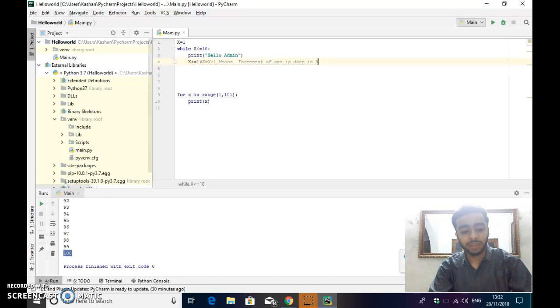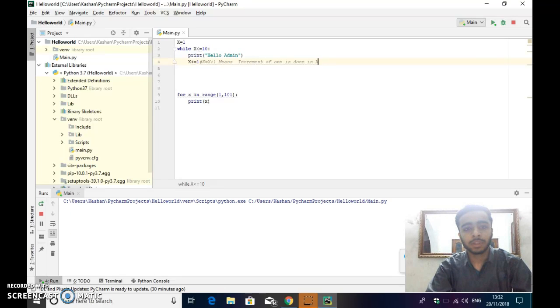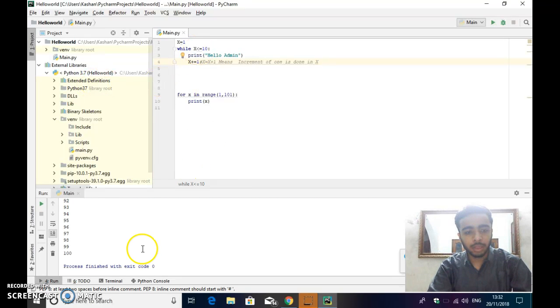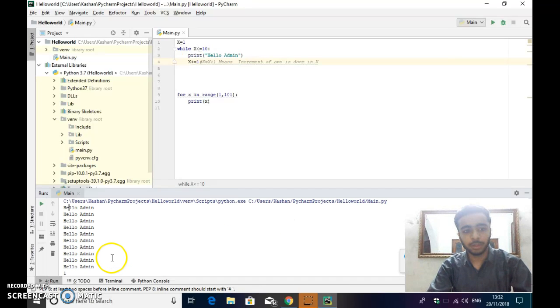So when I run this code, yeah, there you go. It will print hello admin 10 times. Let's count if it is equal to 10 or not. The number of hello admins: 1, 2, 3, 4, 5, 6, 7, 8, 9, 10. It is exactly equal to 10.